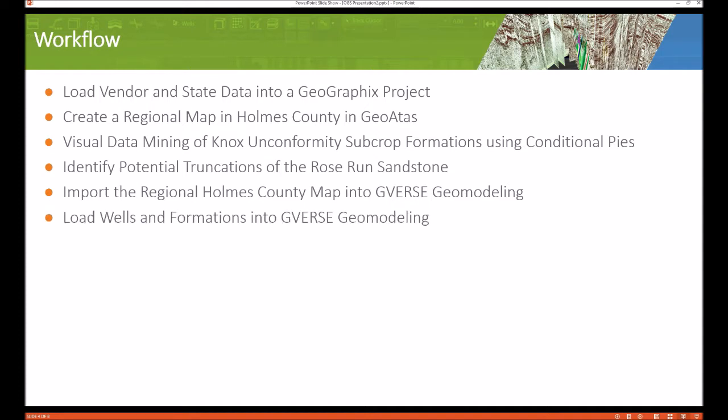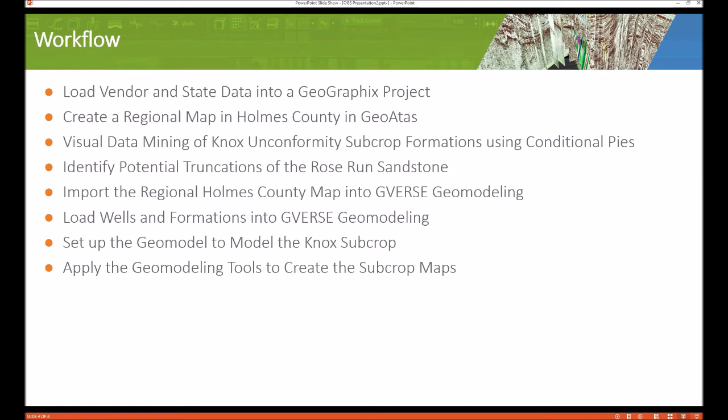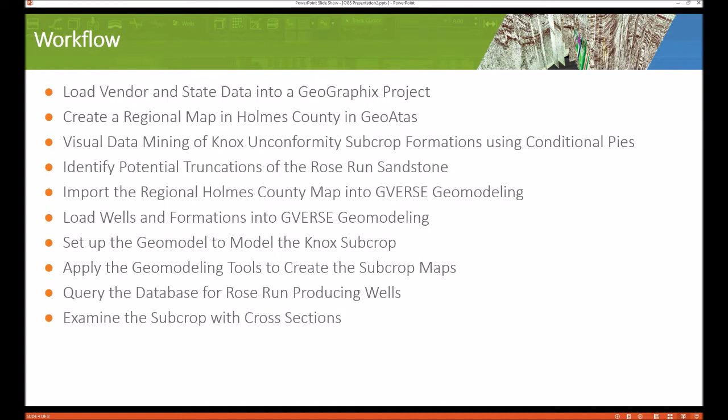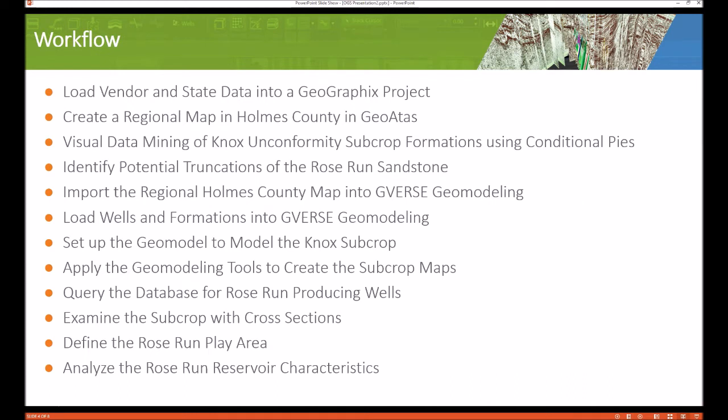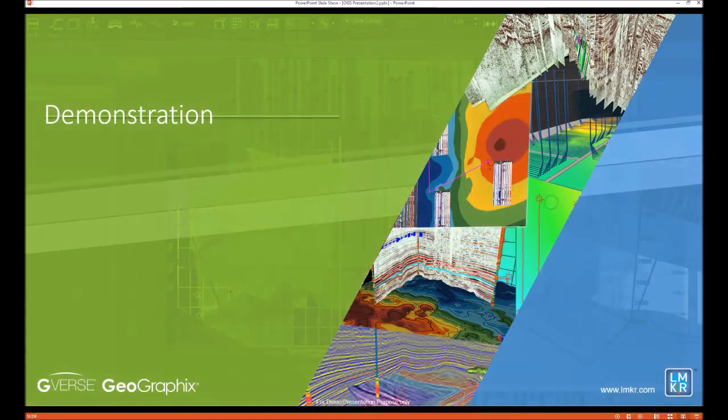loading wells and formations into GVERSE Geomodeling, setting up the geomodel to model the Knox subcrop, applying the geomodeling tools to create the subcrop maps, querying the database for Rose Run producing wells, examining the subcrop with cross sections, defining the Rose Run play area, analyzing the Rose Run reservoir characteristics, and high-grading the prospect area. Now for the demonstration.